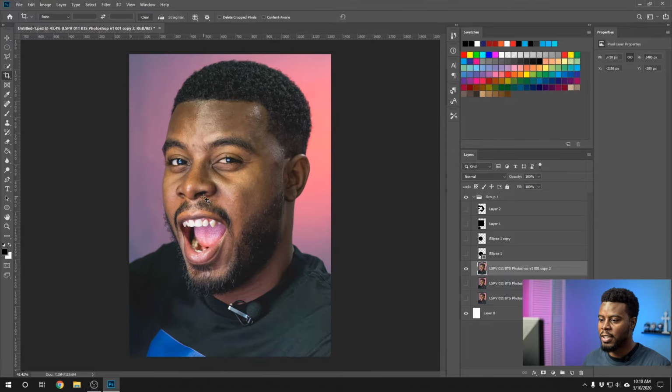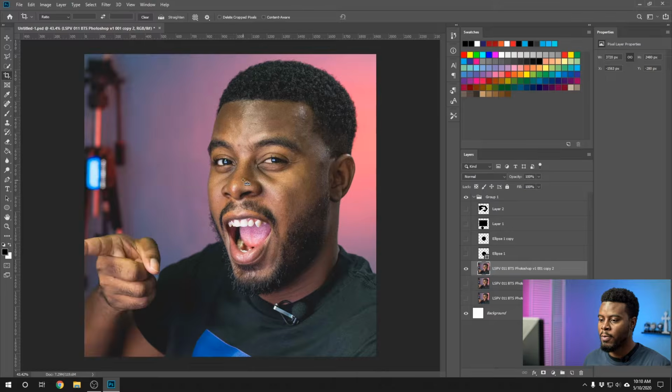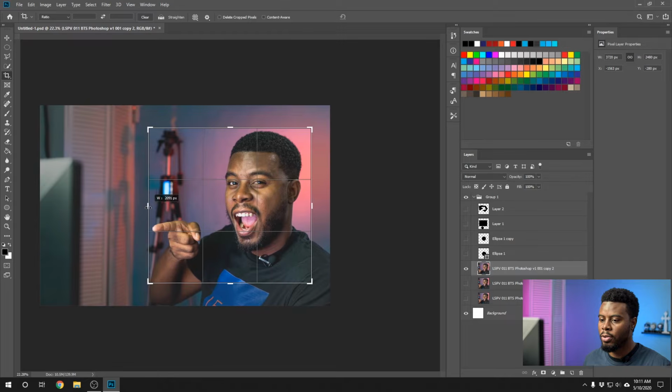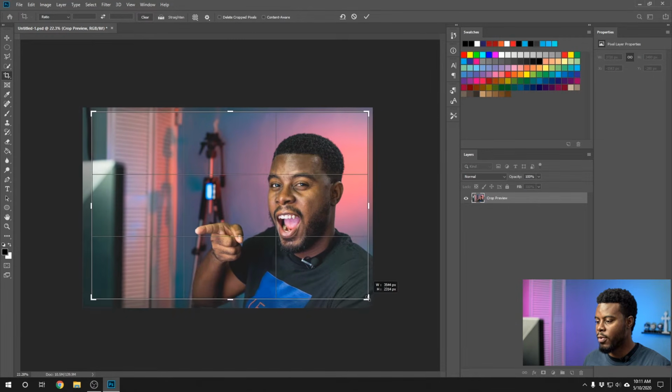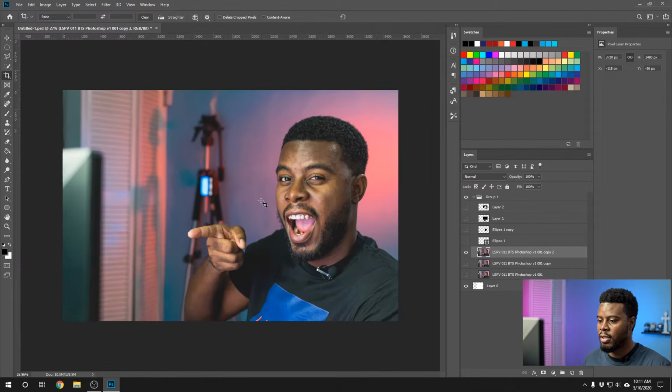See that? I just made this image a whole lot narrower. Or if I wanted to make it a whole lot wider, I could just drag out the areas to get a wider image.